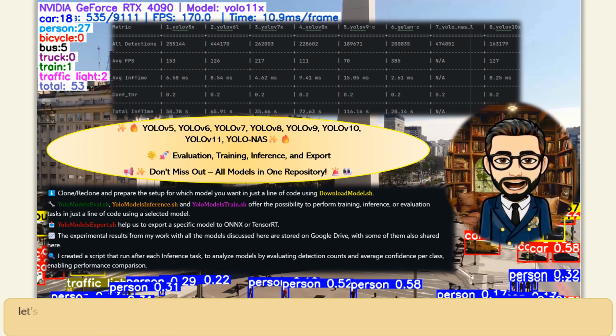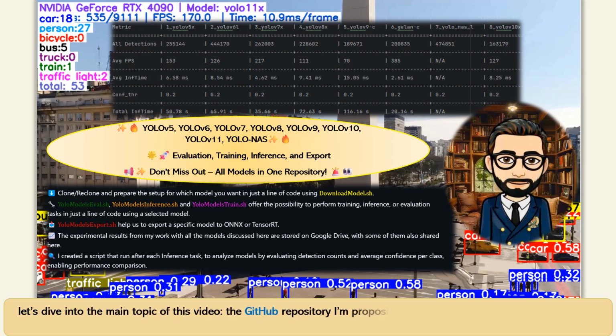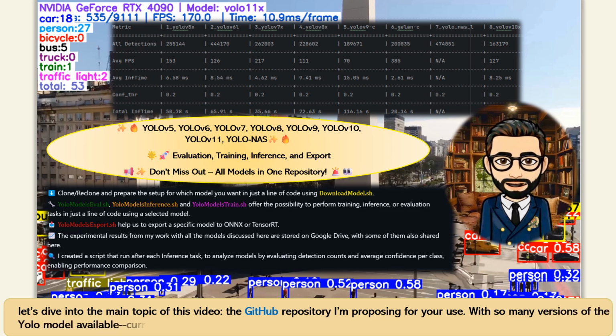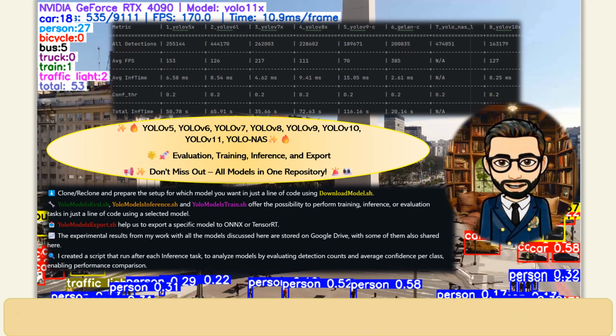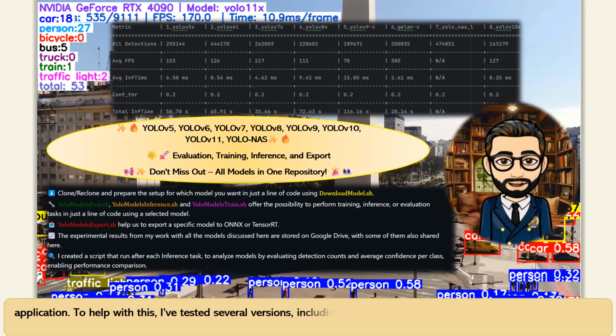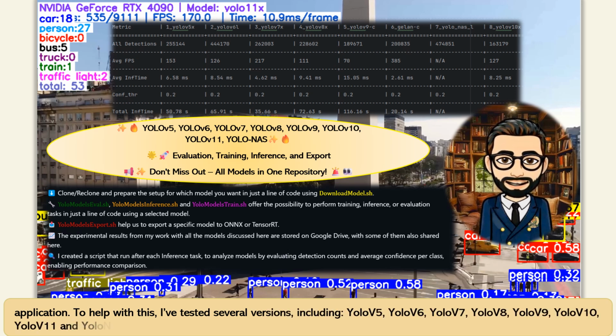Next, let's dive into the main topic of this video, the GitHub repository I'm proposing for your use. With so many versions of the YOLO model available, currently the latest is YOLO11, it can be challenging to decide which one is best suited for a specific application. To help with this, I've tested several versions including YOLOv5, YOLOv6, YOLOv7, YOLOv8, YOLOv9, YOLOv10, YOLO11, and YOLO-NAS.